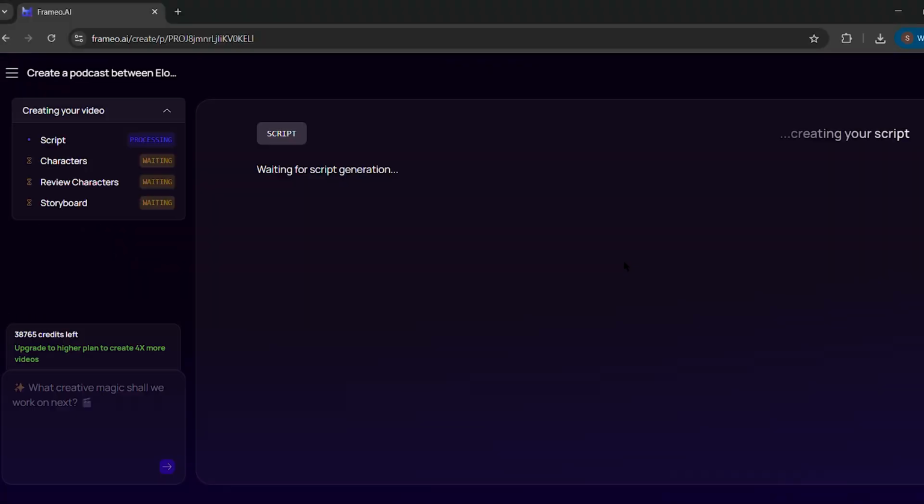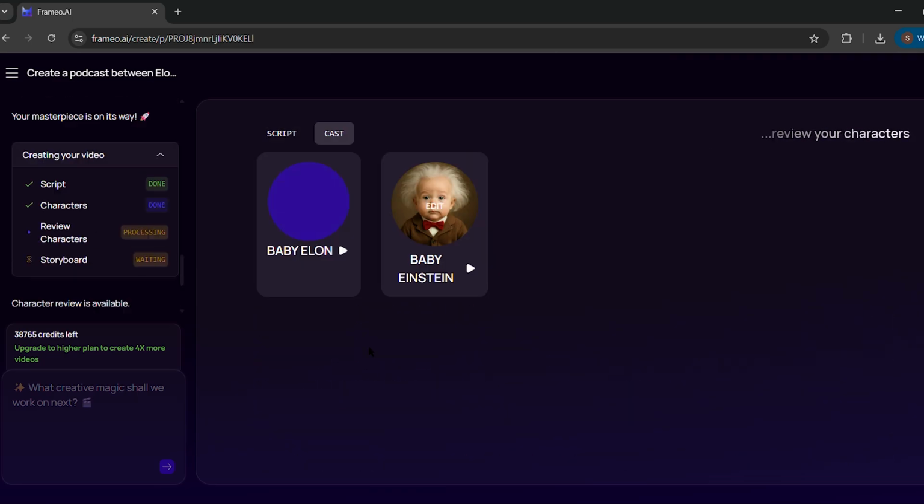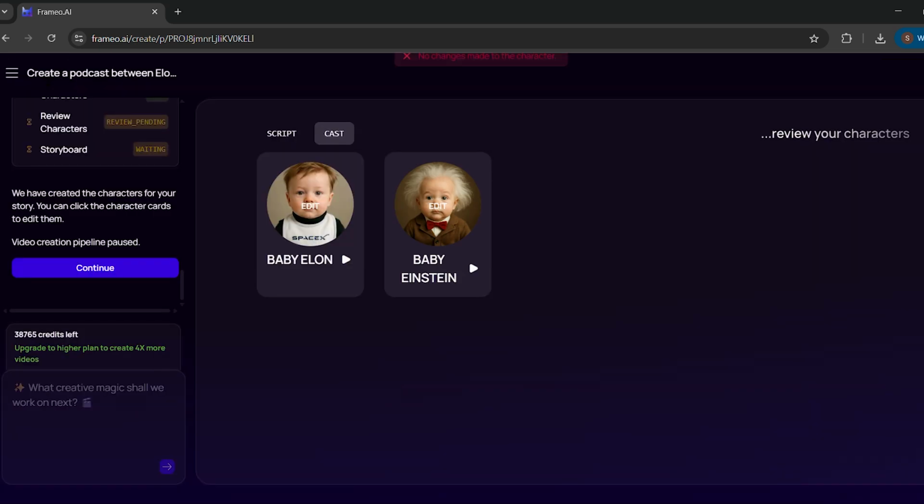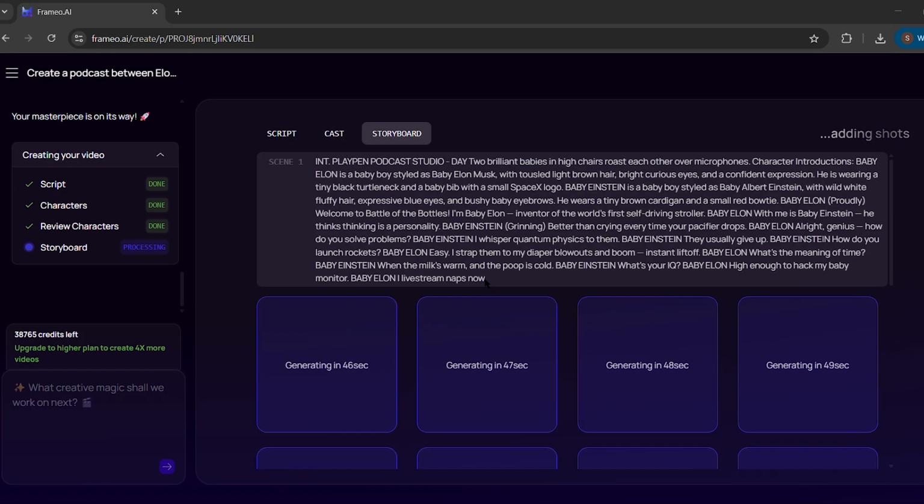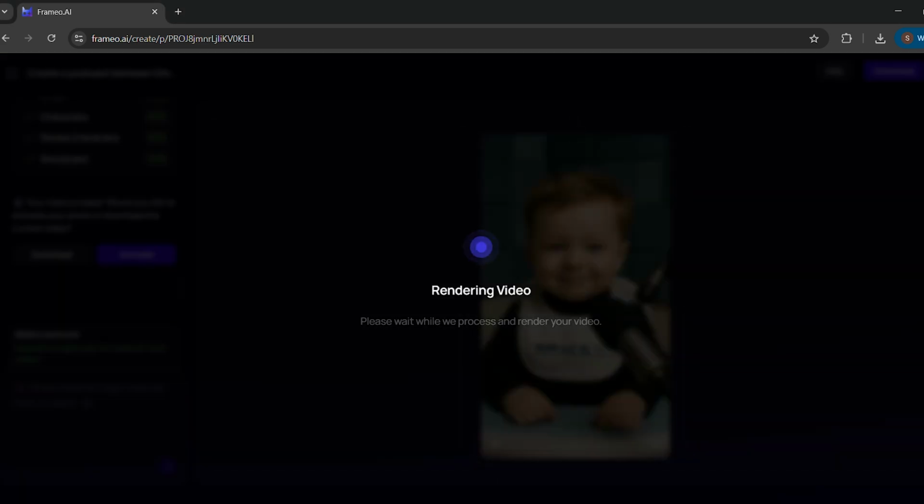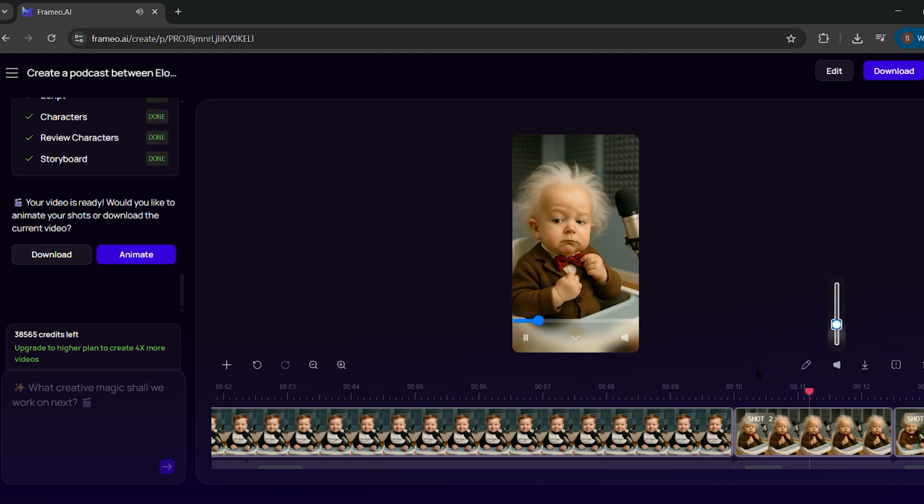Frame.io handles the rest. It writes a full script, casts your characters, and even lets you customize them if needed, or stick with the defaults. Once that's set, it generates a storyboard for your video, creating all the images at once, saving you hours of manual work. You can literally sit back and relax while Frame.io builds your entire project. It will also generate background music for you. You can adjust the voice of the music as well.